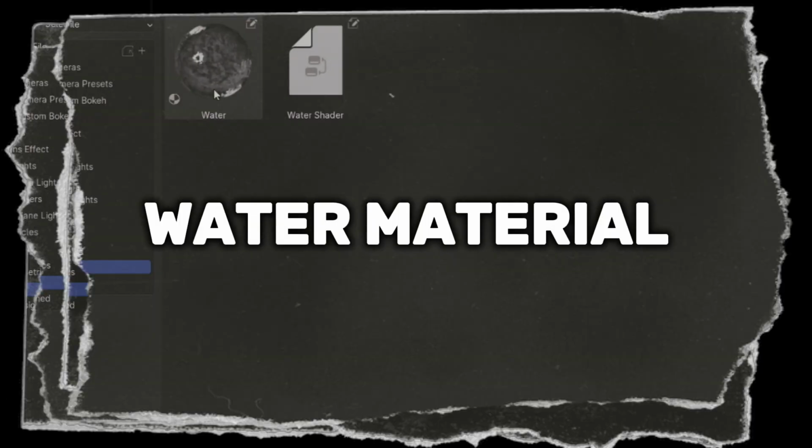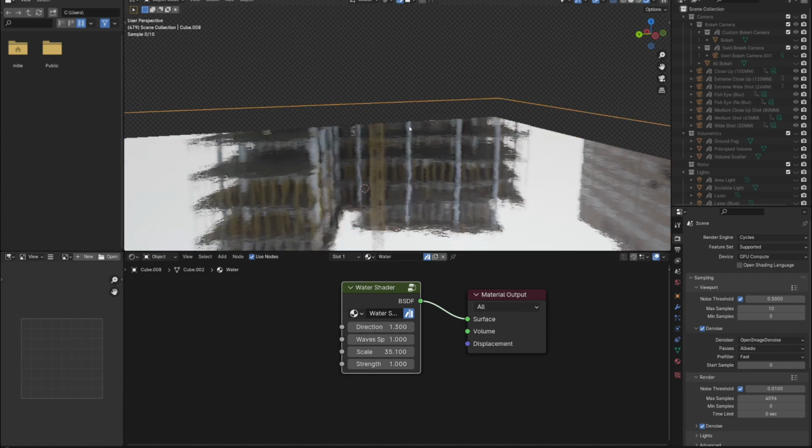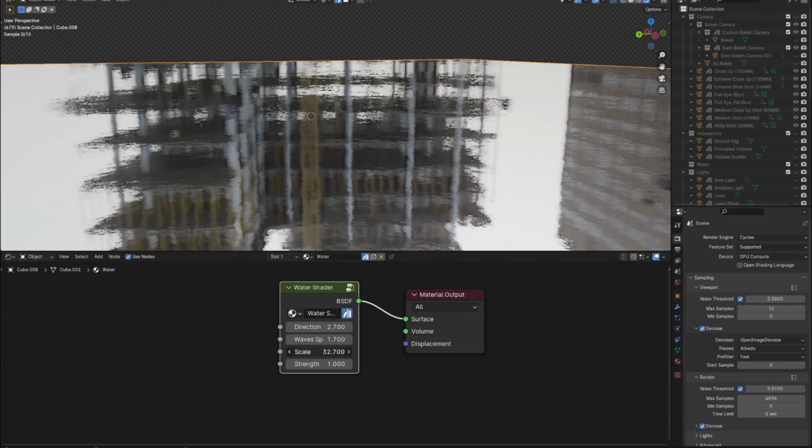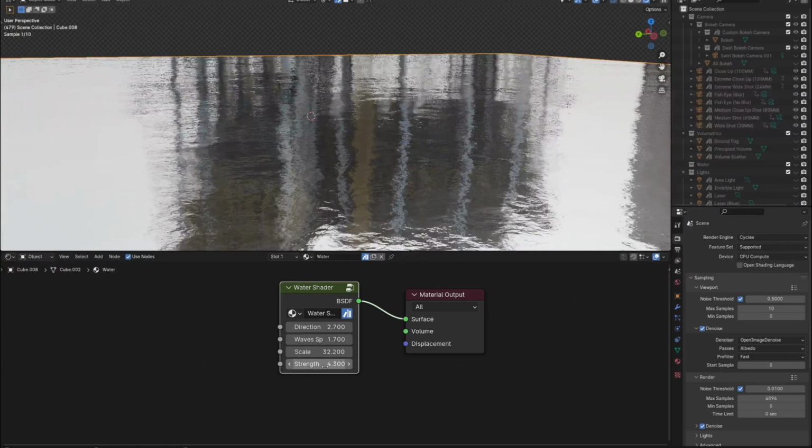Lastly, this pack also comes with its own water shader that you can apply just by dragging and dropping to any object. Of course, you have the full control over the wave speed, direction, texture scale, and strength, and you can customize it by your preference.